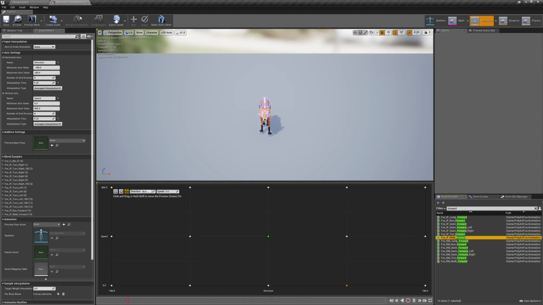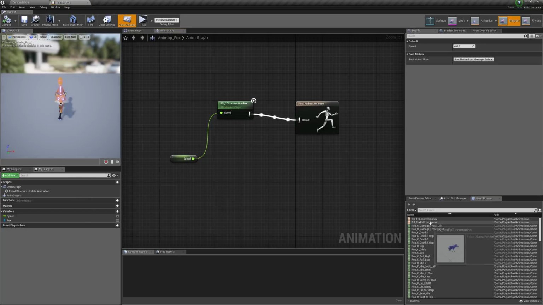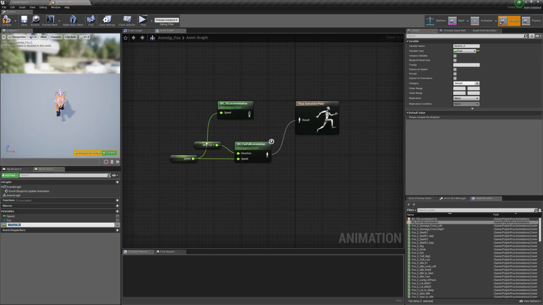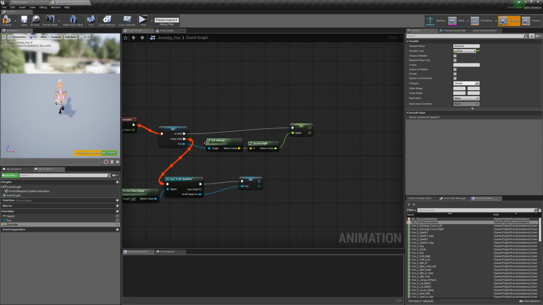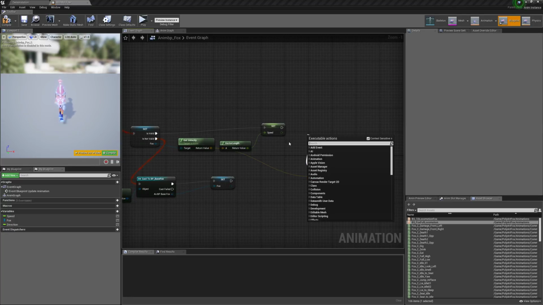File, save all. Now we're going to open our animation blueprint, and we're going to drag in our Fox Full Locomotion and connect that, connect speed. As you can see, we need a direction, so we'll drag off that and promote it to a variable and call it direction.